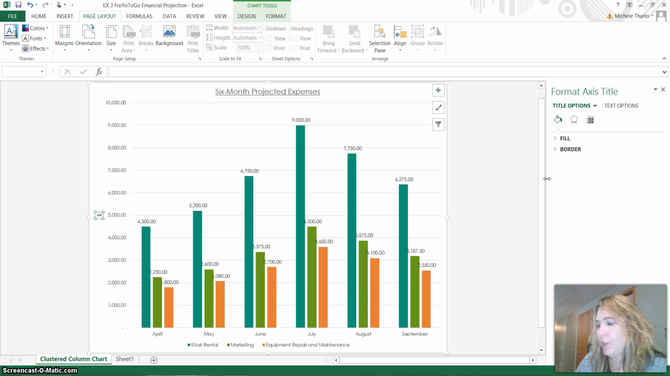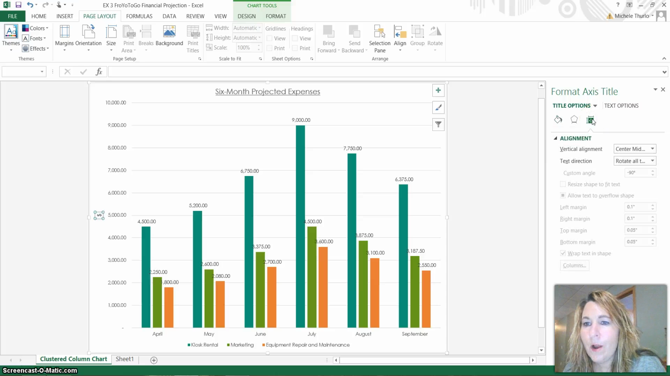I want to change the Title Options tab. So title options, there's text options and title options. I want the title options. And I'm going to choose size and properties. So this is your line and fill, your effects, size and properties. I want the size and properties.